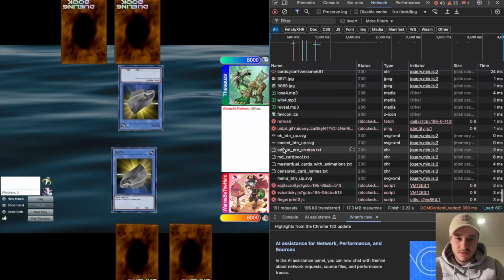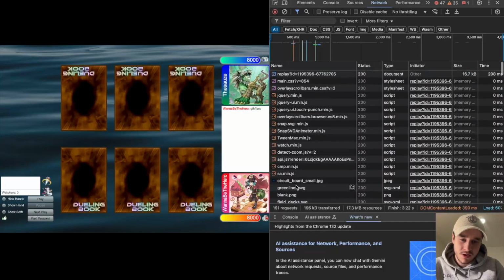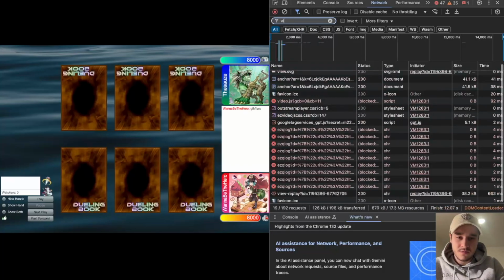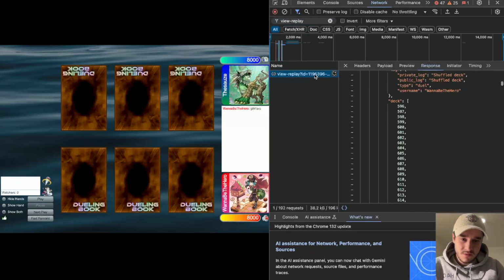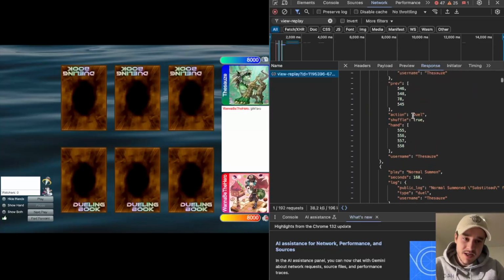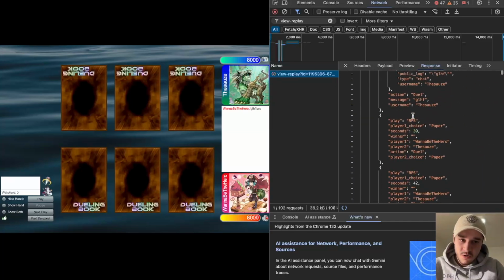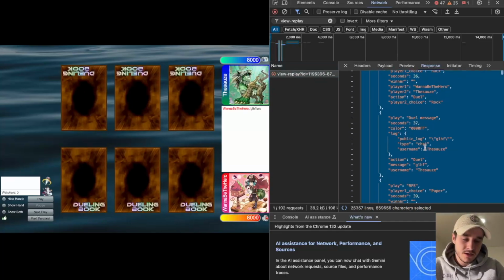Yeah, let's pause. You can see all of the resources that were transferred between the page and the servers. Now, the one you need to find is called View Replay. It's this one. If you click on it, this is a JSON object that describes everything that transpired in this game. There's really no way to automate downloading this, so you just have to go through this process and find it. So go View Replay, refresh, Network tab, and you can see everything's here, even the message like good luck, have fun, things like this.